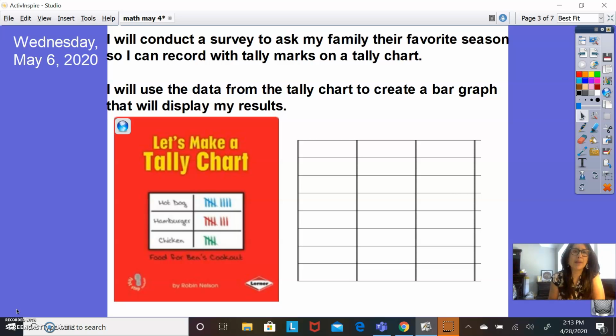Let's go ahead and begin by reading our job. I will conduct a survey to ask my family their favorite season so I can record with tally marks on a tally chart. Then we're going to take that and do something with that. So let's read our second job. I will use the data from the tally chart to create a bar graph that will display my results.